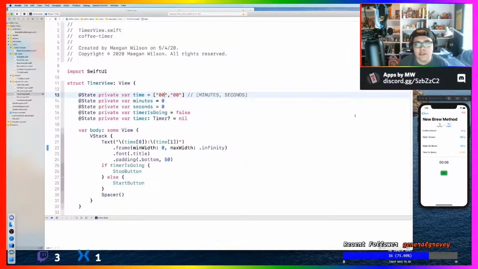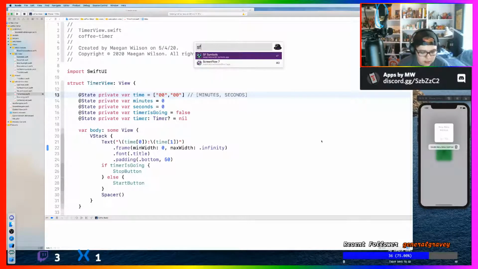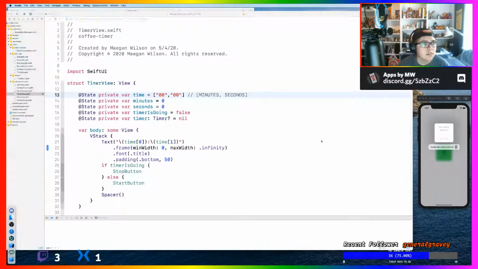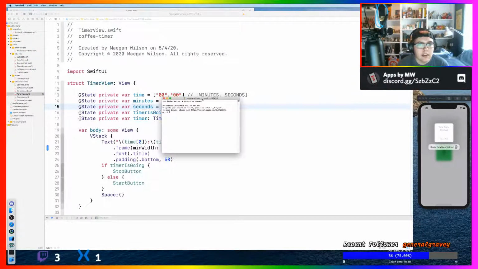Edit brew method from list. So basically, when I click here, I need an edit here. So let's go get the SF symbol first that I need. From here, go back. I'm going to go ahead and get that committed though also. Terminal, get these added in so that they get added.